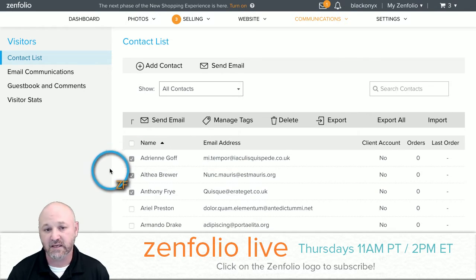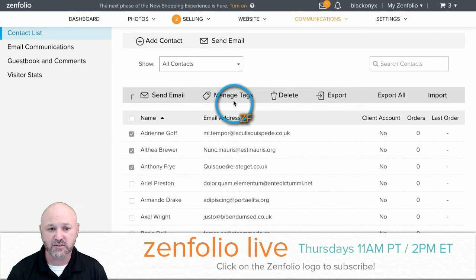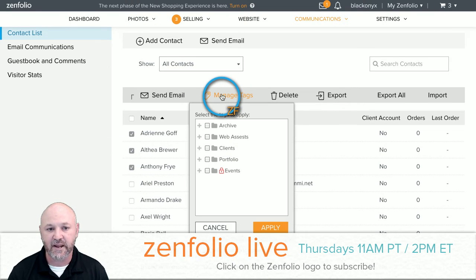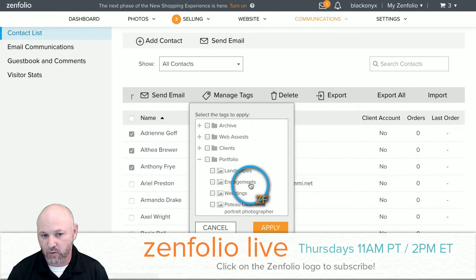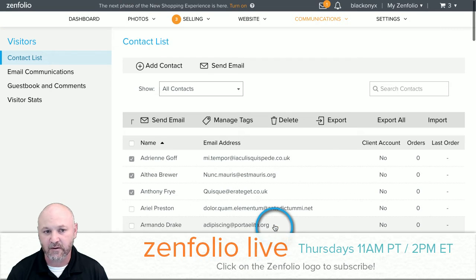All you have to do is click on those right there and then click manage tags, and then you can come right down here to portfolio or whatever gallery you want to tag them with and tag them like that. So you can say engagements and apply there.